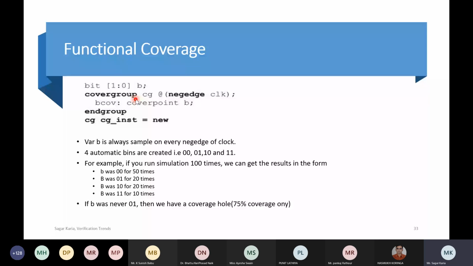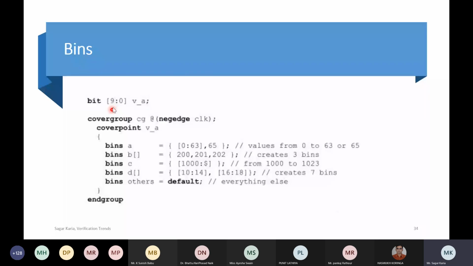So instead of the tool creating the bins, you can create your own bins. I have a variable VA, and I want to create bins for that. These are the names of bins; you can give any other names. I'm saying that bin A should be 0 to 63 or 65. I can create 3 bins like this, or I can create some 7 bins like this. So there are ways to create the bins within this 2 power 9 VA combination. This is just an example I wanted to show, and this is how it is done in the industry.